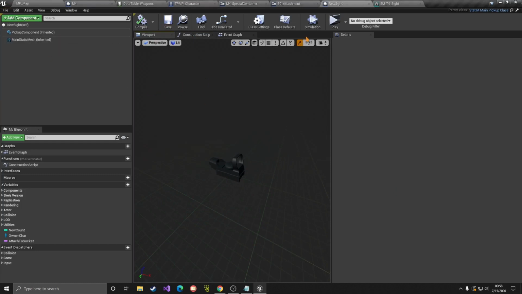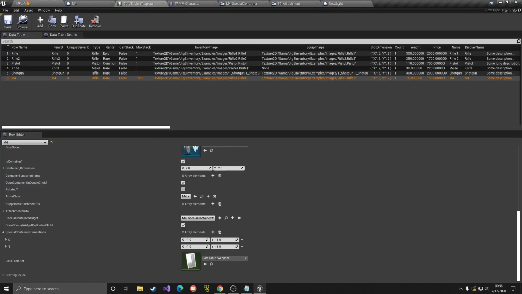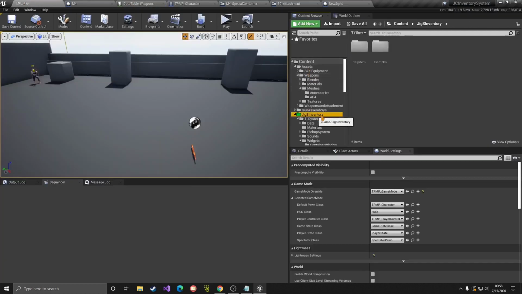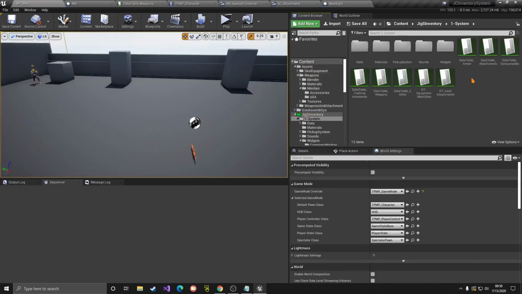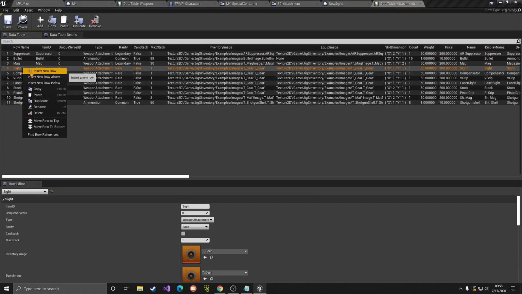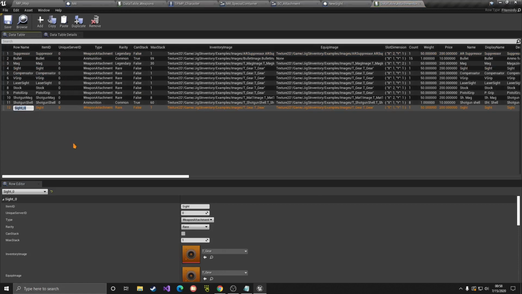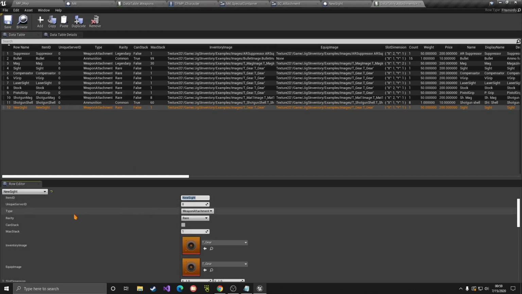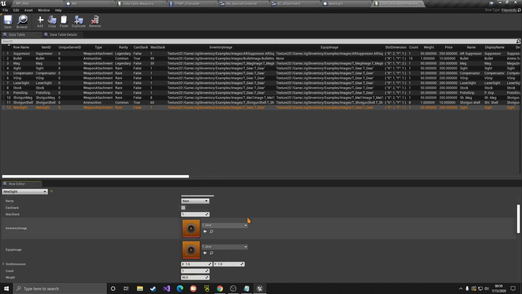So this is our new site. Let's go to the data table now. So this time we'll go to the JSI system. We'll go to attachments here, and we'll create our new site. So this time I'm going to duplicate the site here. I'm going to do duplicate, and then I'm going to call it new site. New site, and once again, the same thing. Row name needs to be the same as the item ID. There you go. So the type is weapon attachment. Very important. Rarity doesn't matter.